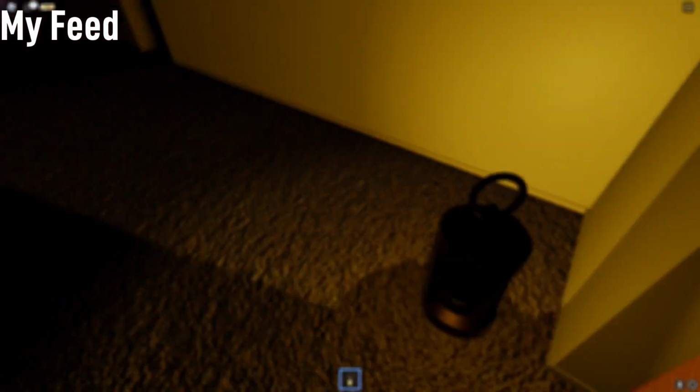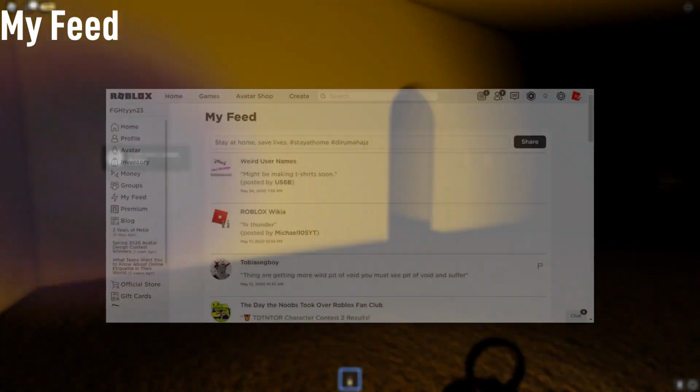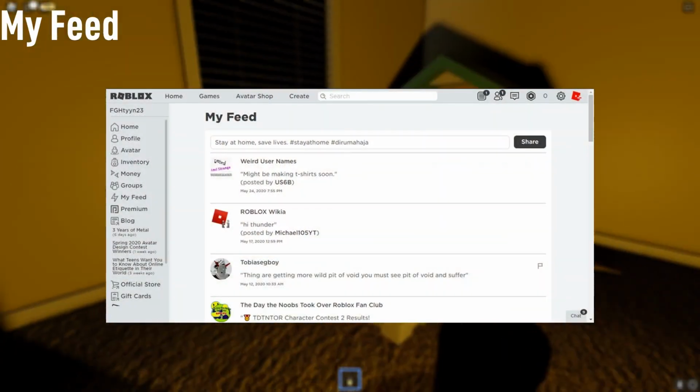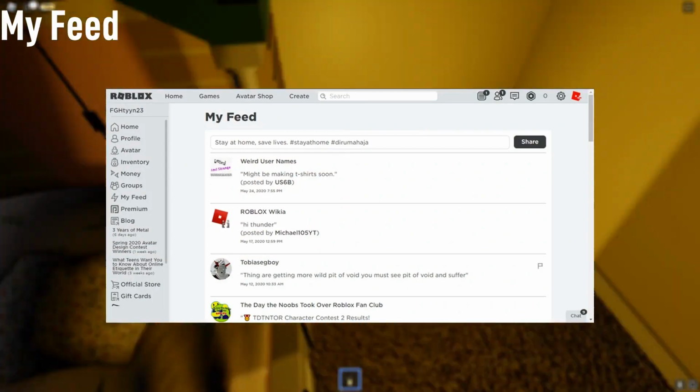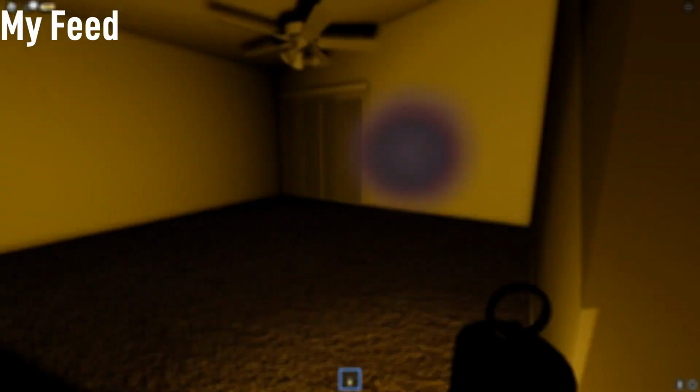My Feed, a feature from 2009 that allowed users to see status updates from their friends, groups, or games that they may follow. But in 2021, you would no longer be able to post to your feed unless you had posted on a group shout. You could still at least visit the page. But in 2022, the feature would be removed entirely.